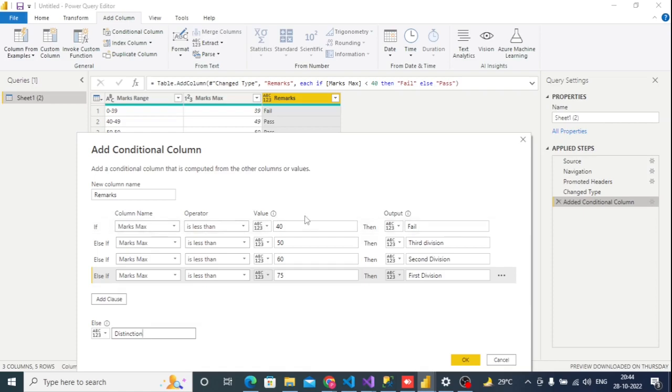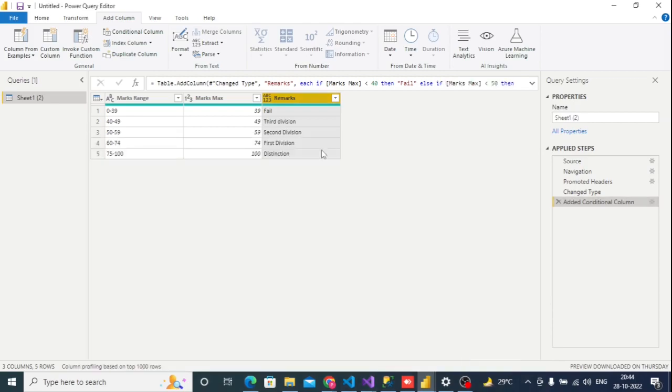So let's say the value is 47. First of all it will check if it is less than 40 or not. It is not. 47 is more than 40. So this condition will not be applicable, but it is less than 50. So this condition will be successful and it will reflect third division as the remark. So in this fashion, you will see the remarks option. I'll just click OK now and we'll see what the outcome is. As we can see, and as we expected, for the respective row we are getting the appropriate remarks.